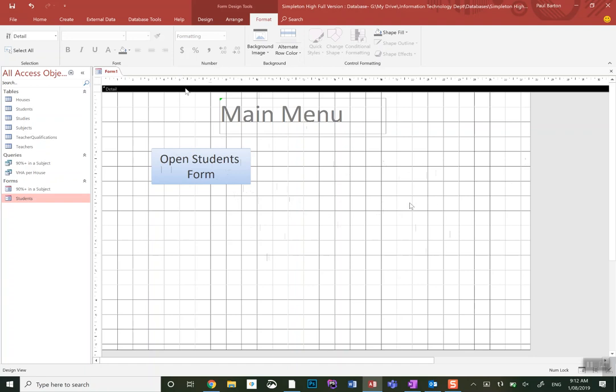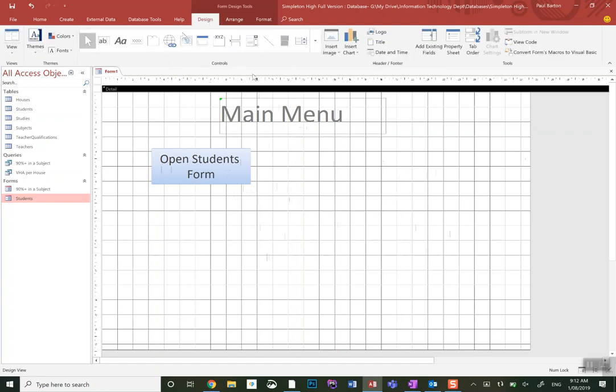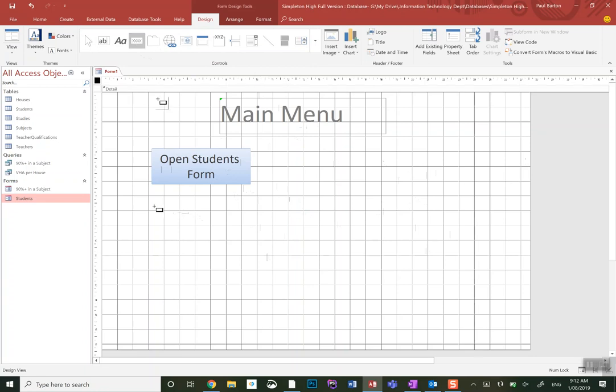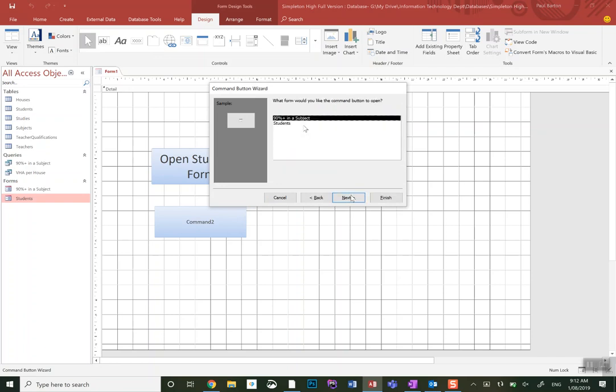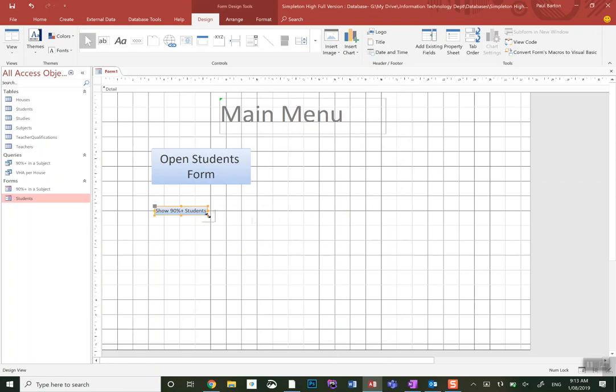Okay, I'll do it one more time with the query stuff. So this time, same thing, we're going to make another button. Generally, we try to make them the same size. So form operations. We're going to open a form. This time we want to open this query one. We want to show everything. Open, show 90% plus students. So giving your button a decent name makes a lot of sense.